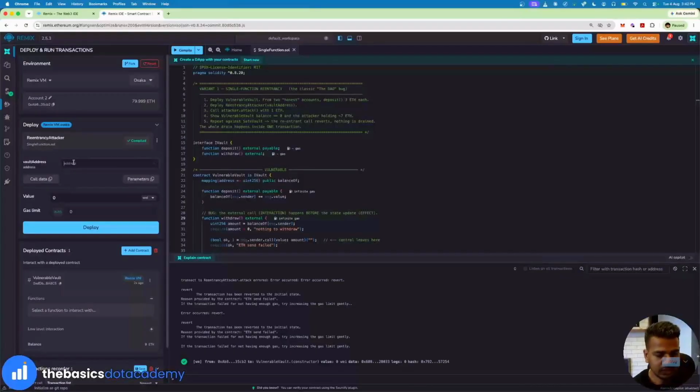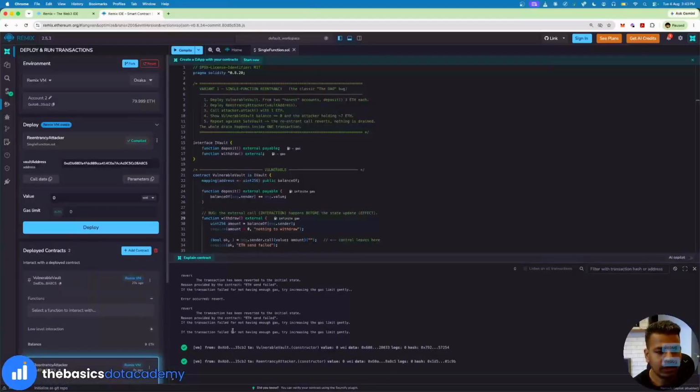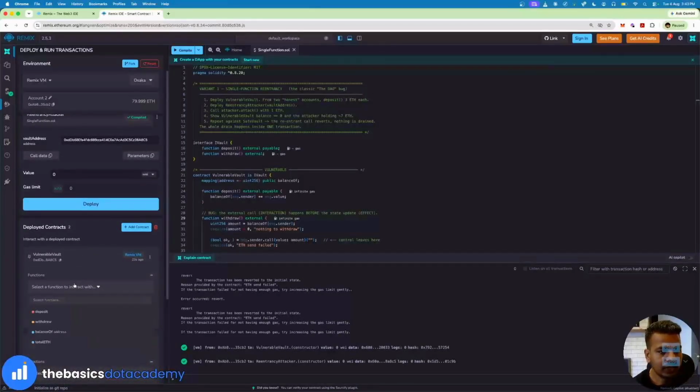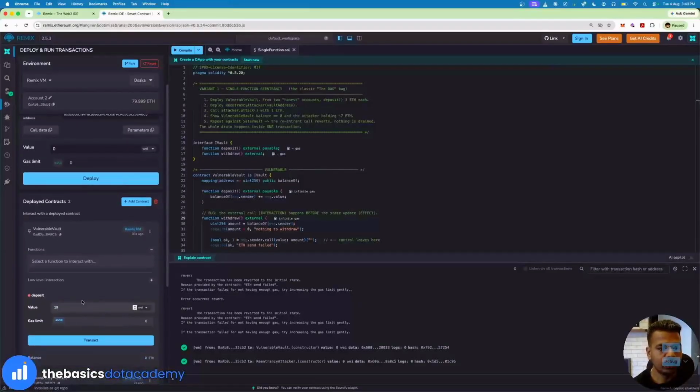Second step, deploy reentrancy attacker. In the constructor, we pass in the VulnerableVault contract address, which is BD ending with C5. That is correct. Now click on deploy. Now go to VulnerableVault, click on deposit. So from account 2, we will deposit 10 ETH.